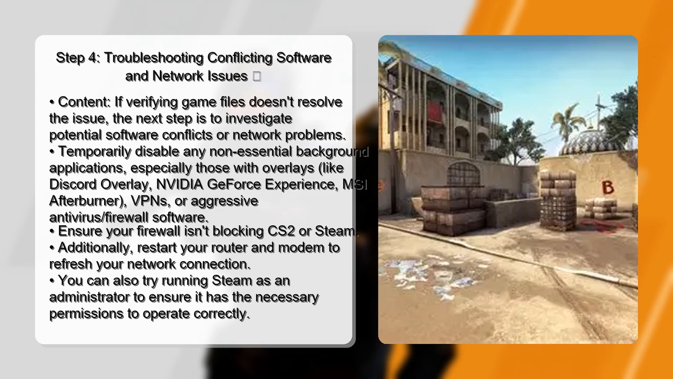Step: troubleshooting conflicting software and network issues. Content: if verifying game files doesn't resolve the issue, the next step is to investigate potential software conflicts or network problems. Temporarily disable any non-essential background applications, especially those with overlays like Discord overlay, NVIDIA GeForce Experience, Afterburner, or aggressive antivirus and firewall software. Ensure your firewall isn't blocking Steam. Additionally, restart your router and modem to refresh your network connection. You can also try running Steam as an administrator to ensure it has the necessary permissions to operate correctly.